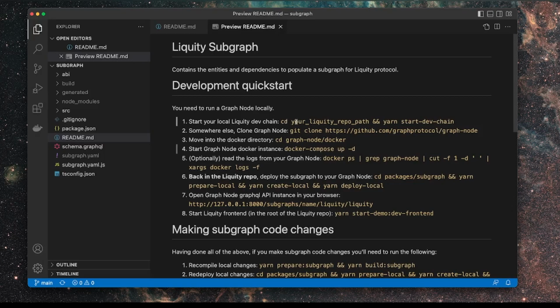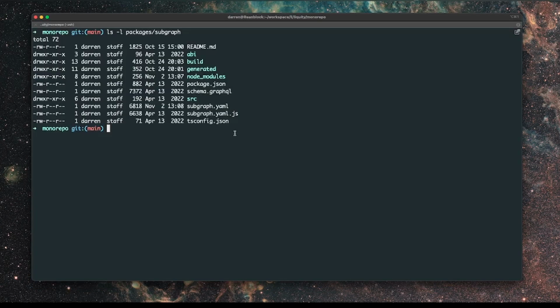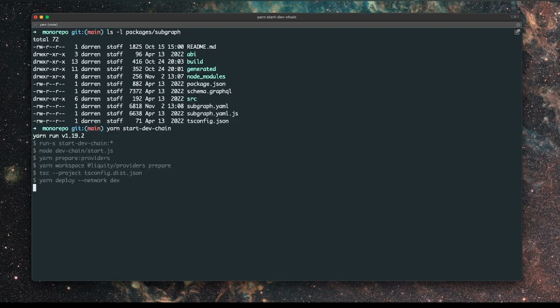And this is basically a Docker container that Liquity download through Docker Hub, and then they spin up a locally running Open Ethereum blockchain, which they then deploy their contracts to. So this is what start dev chain does. And we can head over to our console and start yarn dev chain like so, and this will start up the chain for us and deploy the contracts.